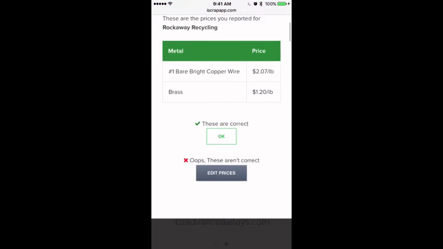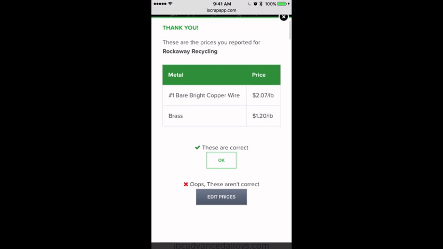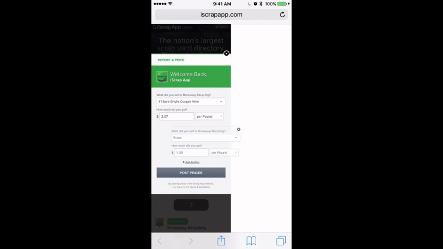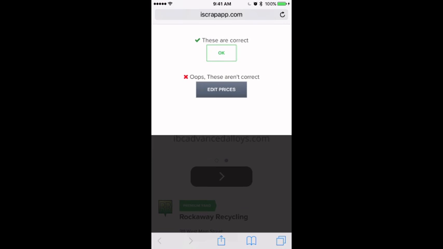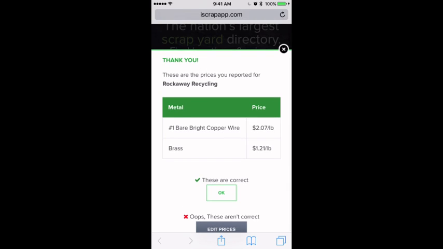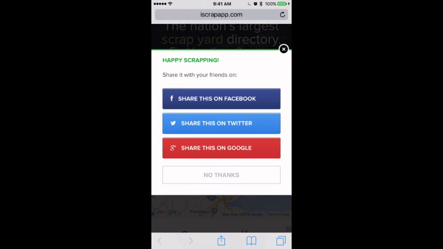From here, you'll have the opportunity to double check your prices and to make sure they're correct. If they're not, you can click Edit Prices, and that'll bring you back to the previous screen where you can make your corrections. Once you've made those corrections, you can select Post Prices and select OK.